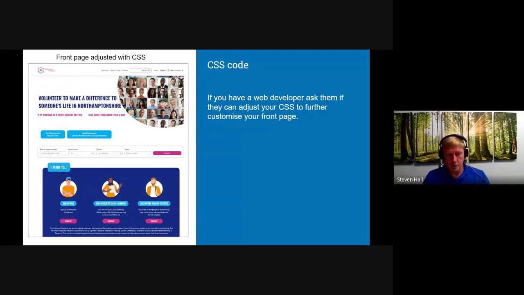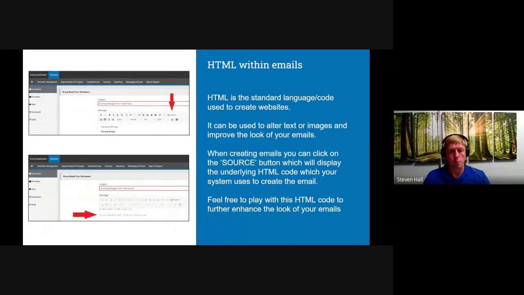So next, HTML. So run the next poll for me, if you can, Sienna. Okay, so who knows what HTML stands for? There's a poll here. Bit of fun. Have a crack at the poll.